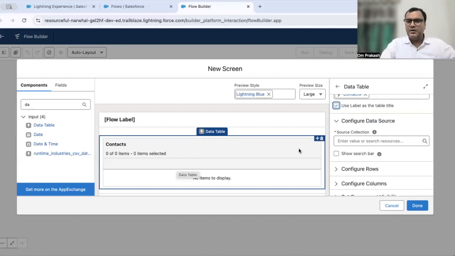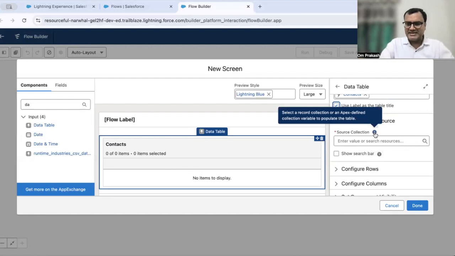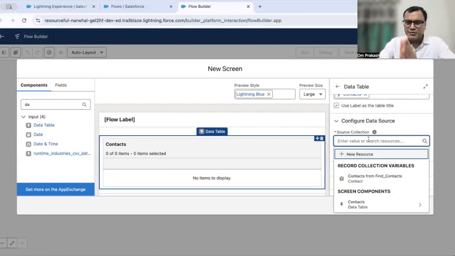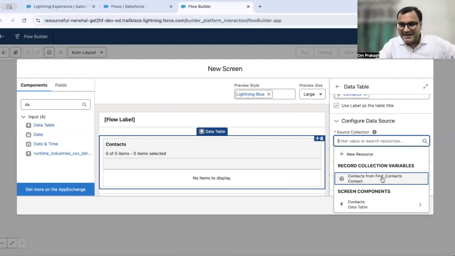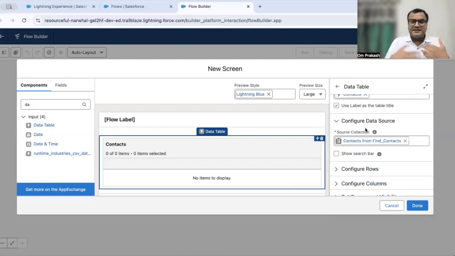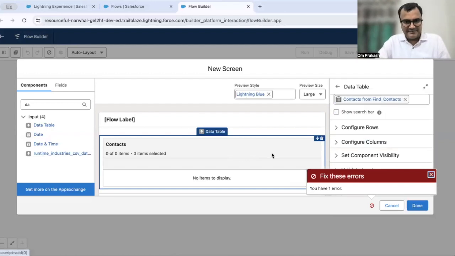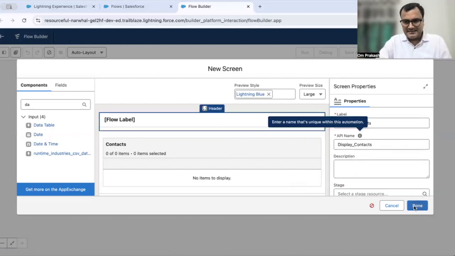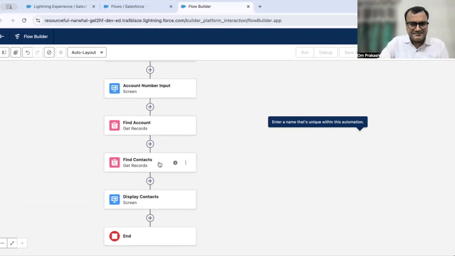Here is important thing for the data table. For this data table, we have source collections, correct? And here, source collection equal to contacts from find contacts. What you need to display in this data table? So I need to display the contacts that was coming from previous elements. Remember, contacts from find contacts. Let me click done, and I think some required field missing. Let's see what missing. Done. Yeah, done. You can see here. Find contacts, we are getting the record. So same contacts we have to display, correct?